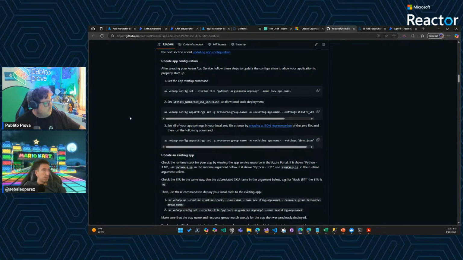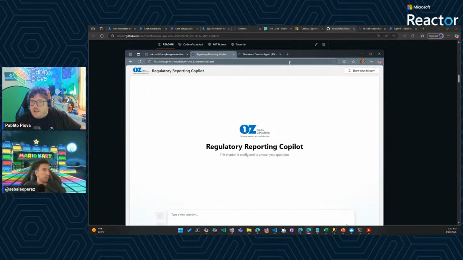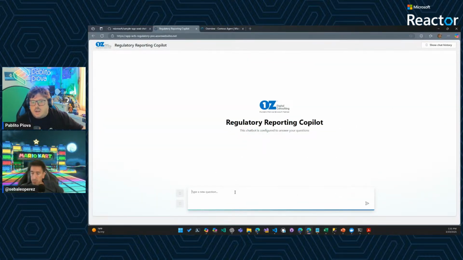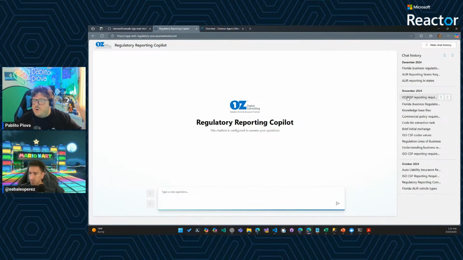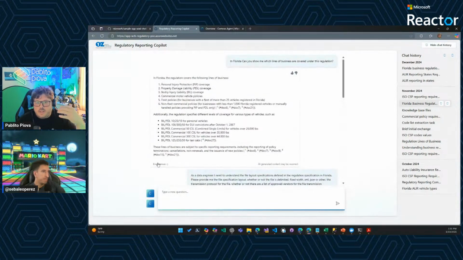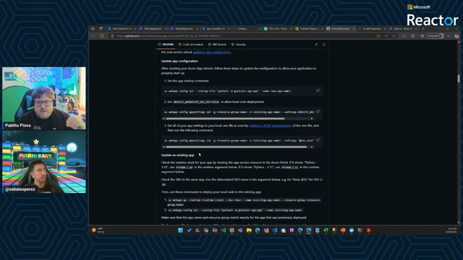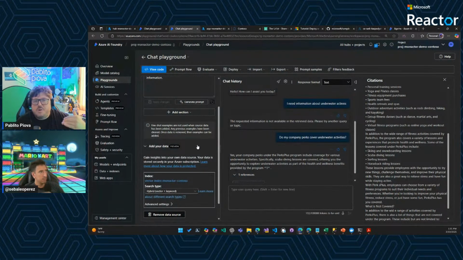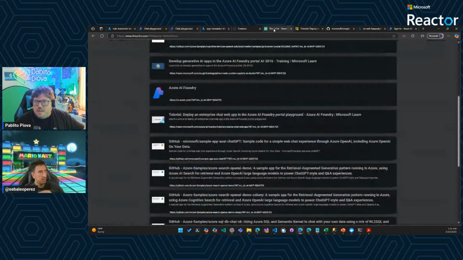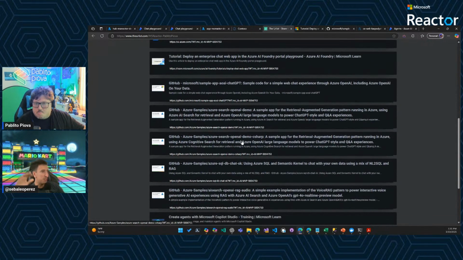You modify it, and for example, I have a version. This is in my company. This is for regulatory reporting. This is the same application adapted for a specific use case using specific data. In this case, I have different data about regulations about insurance, right? But this is the best way to create a POC in 10-15 minutes using your data, using Azure AI Foundry, right?